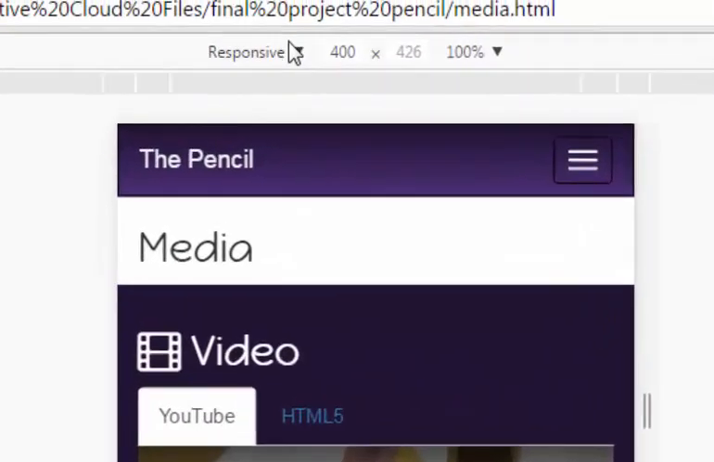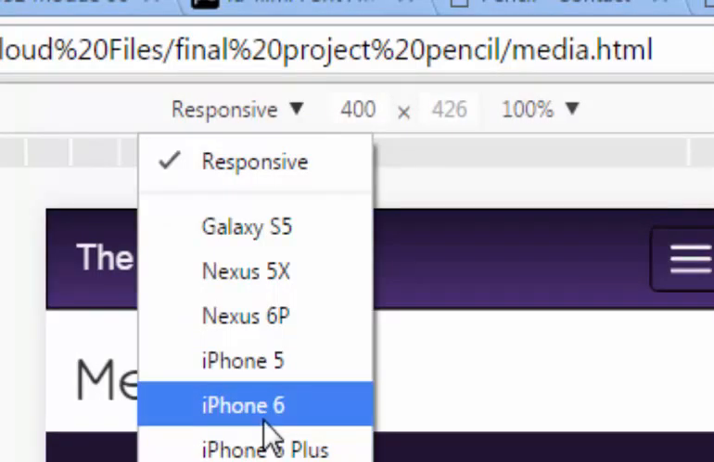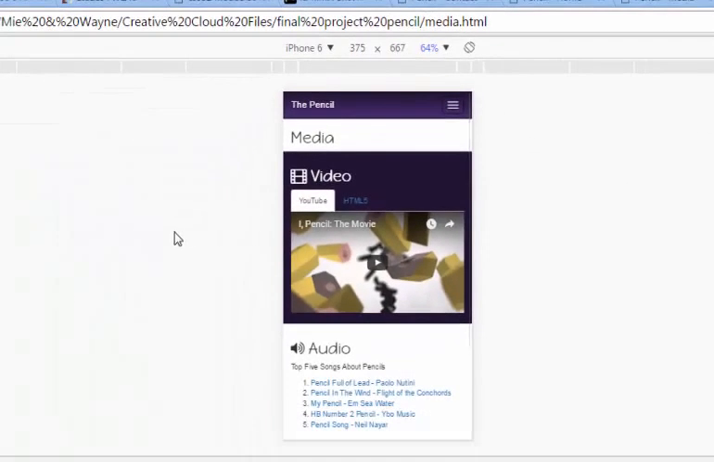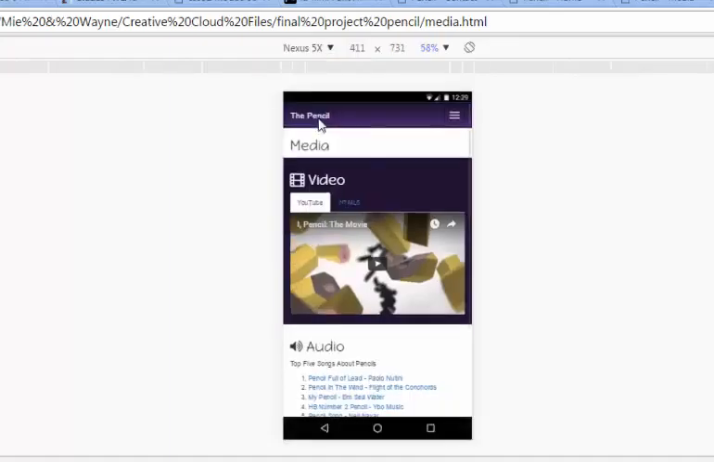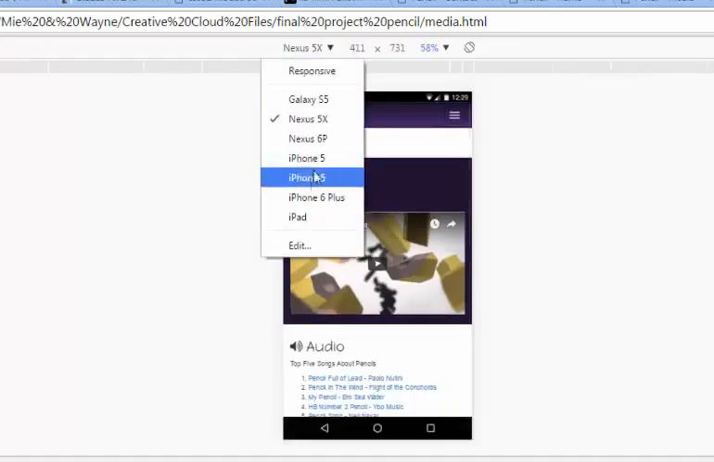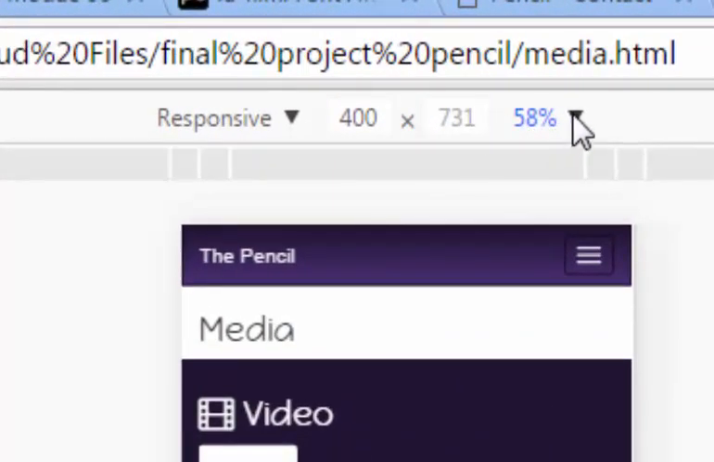So this is what our web page would look like on a mobile device, and we can actually choose. They have different mobile devices. What if I was using an iPhone 6? This is what it would look like on an iPhone 6. What if I was using it on a Nexus? There's a Nexus. This is just generic responsive, and you can actually put in the particular parameters that you want.